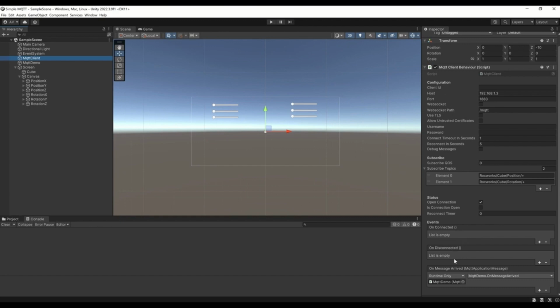Then we have here Unity events for connection up and connection down. You can add a custom function here to react on these events. And most important, if messages arrive, then you can add a function here where you can react on the incoming messages and do whatever you want to do.